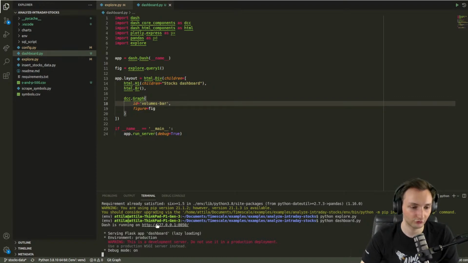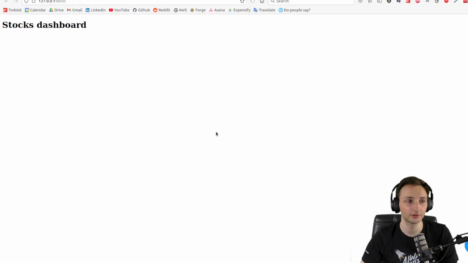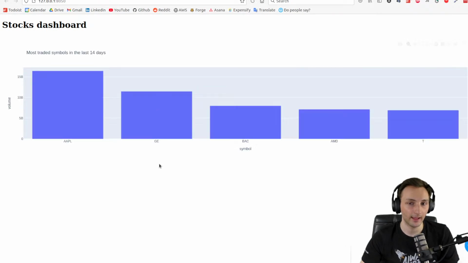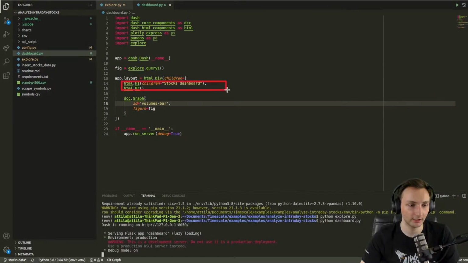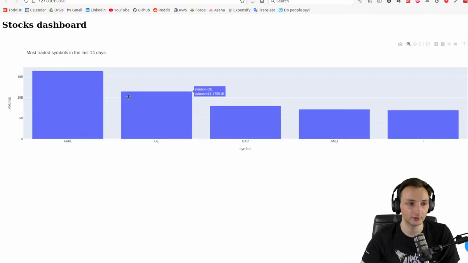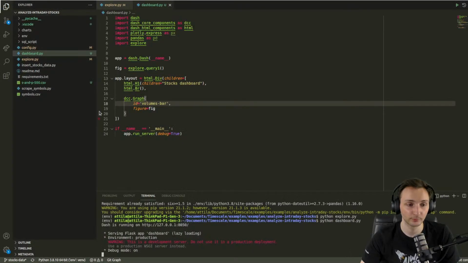We have it running on localhost. And yeah, here's our bar chart with the volumes. This is the H1 that we created here. And this is the bar chart. So it works.